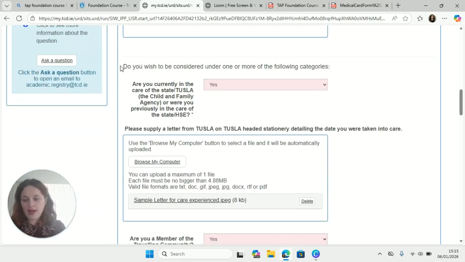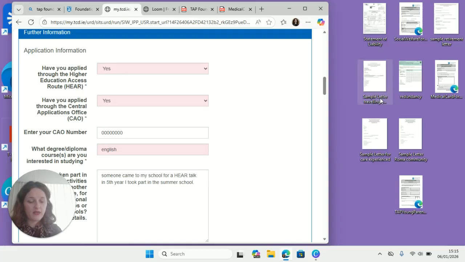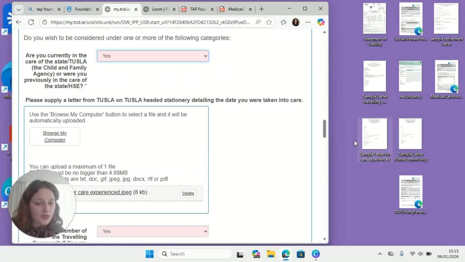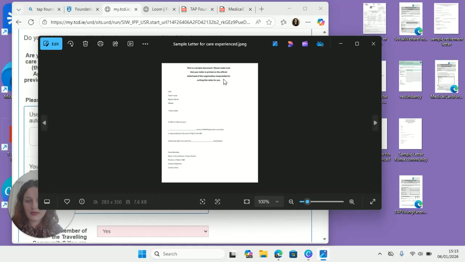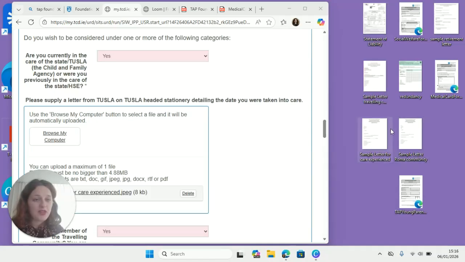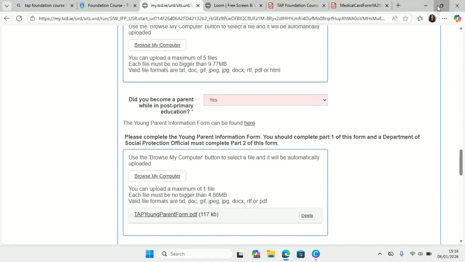So now you're asked questions about, do you wish to be considered under one or more of the following categories? So a question is, are you currently in the care of the state, TUSLA, or were you previously in the care of the state, HSE? If the answer is yes, then you will need to provide a form from TUSLA, and I will show you what that looks like. It's very small. Okay, but basically you will get a letter from TUSLA just saying that you've been in the care of the state.